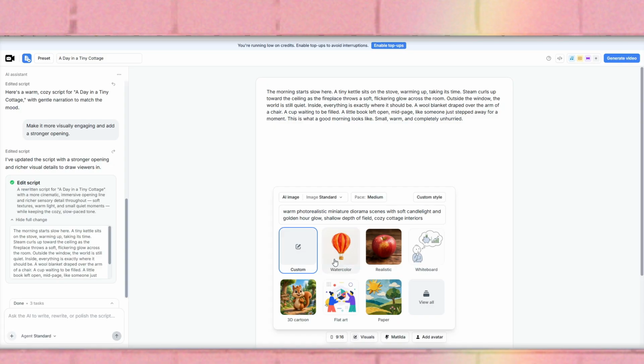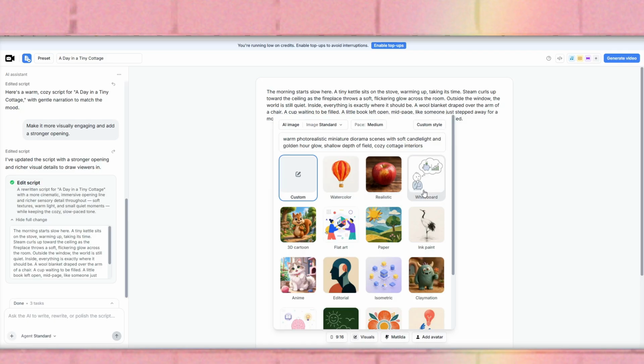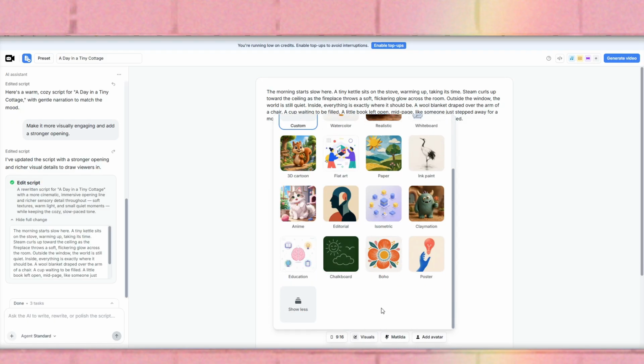Next, let's move on to visual style. VideoGen offers a variety of different visual styles. We can click View All to see all the available options. For our A Day in a Tiny Cottage concept, I'm going to choose Claymation.